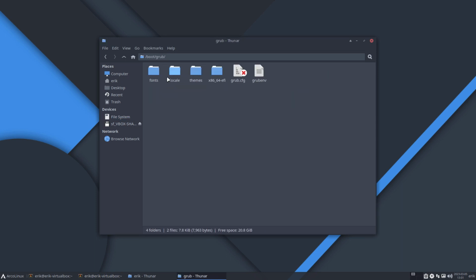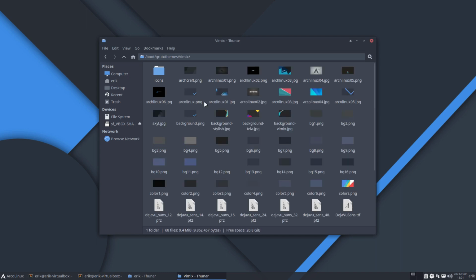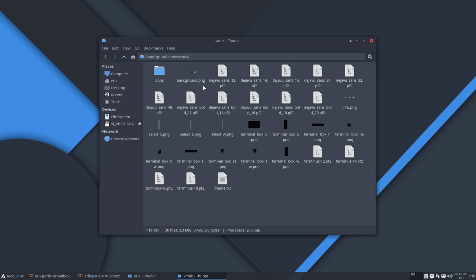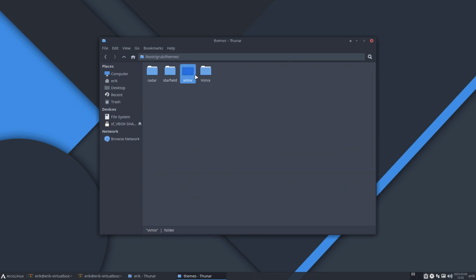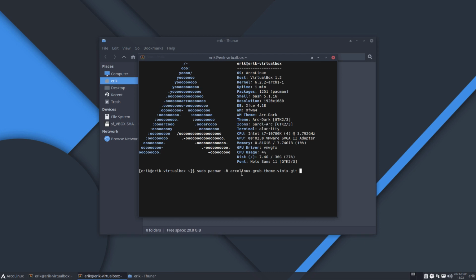If you want to see if it's installed, you can do that as well. /boot/grub/themes/Vimix with the big V. Yeah, that's ours. With all the wallpapers, maybe that will make it clear that it's just one wallpaper. And here we have the ArcoLinux variety of wallpapers. All right, so everything is back as it was, and we can sudo reboot and everything looks fine.